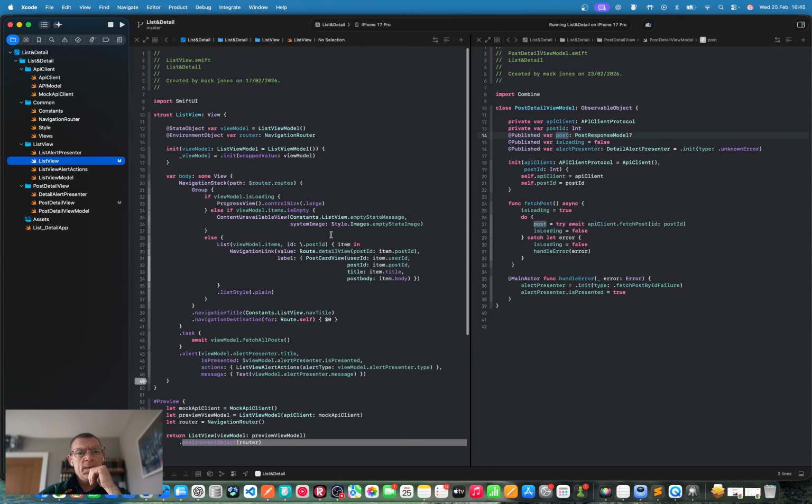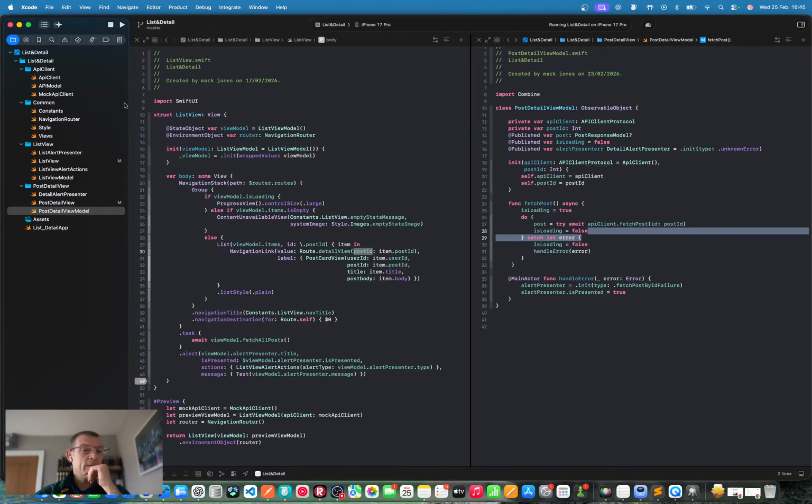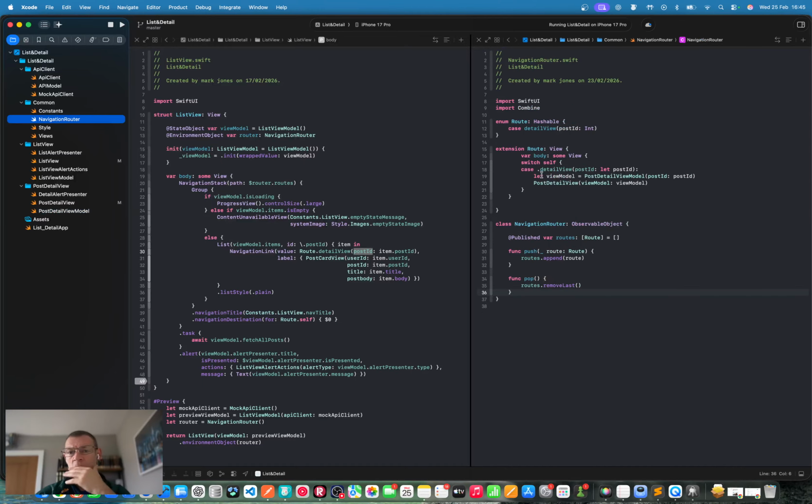In the list view, tapping on this, we're using navigation link. The value is this detail view with a post ID. Maybe this route here. So if we bring up the navigation router here, maybe we're going to need this post ID for that updated post request to fetch the latest.